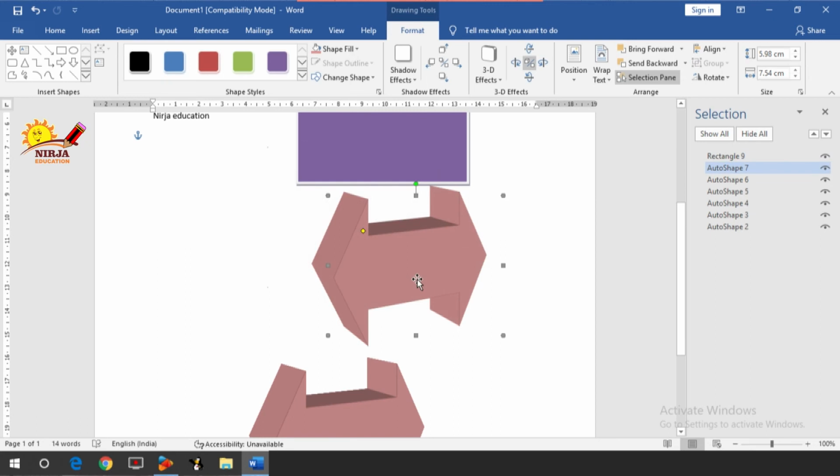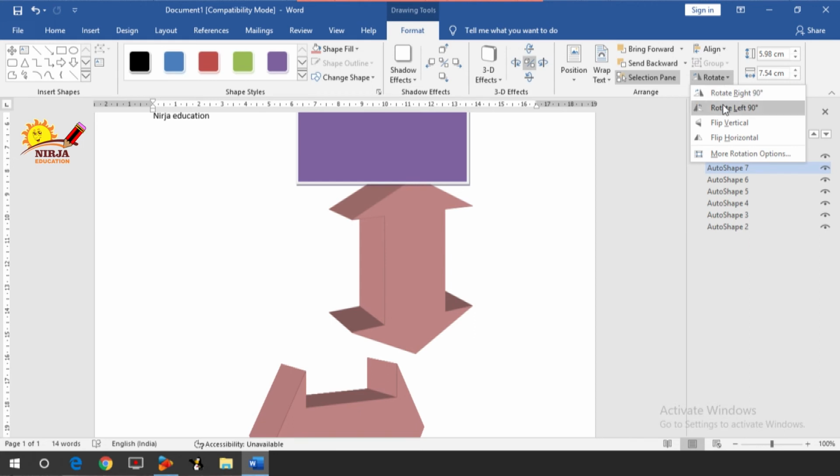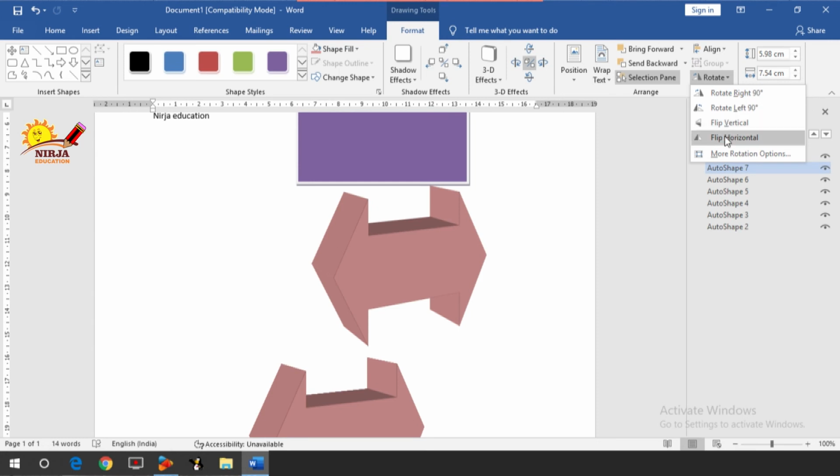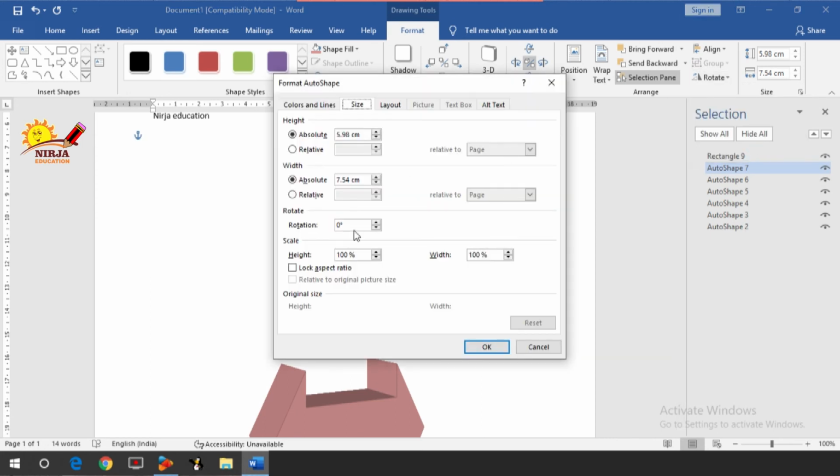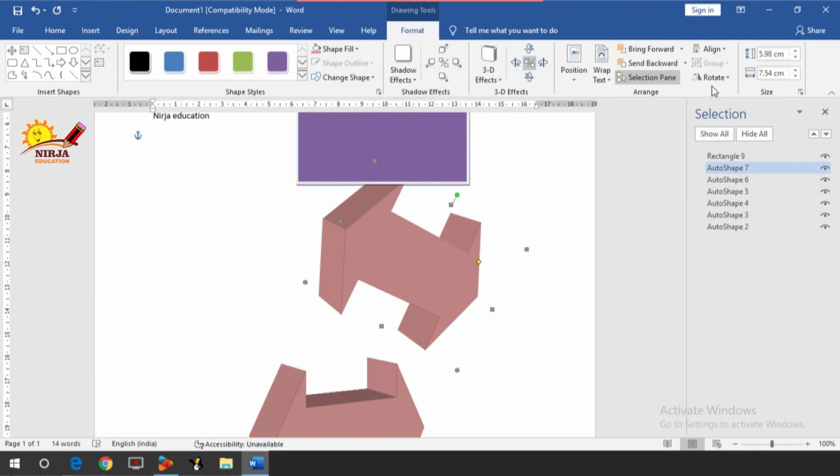Then next up we have the rotation. Click on the drop down arrow: rotate right 90 degrees, rotate left 90 degrees, flip vertically and flip horizontally. So this way you can change the rotation of your shape. If you want degrees which are not displayed over here, choose more rotation options, and from that you can increase or decrease the rotation degree. So I am going to give 30 degrees here. Did you see that? This is how the rotation works.